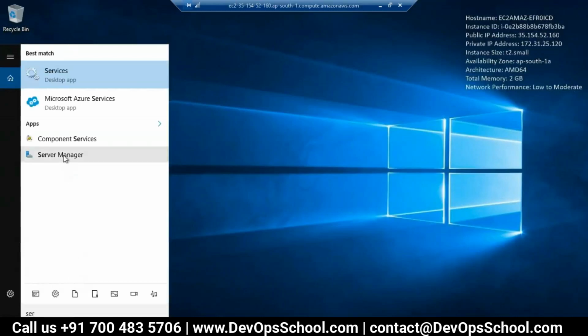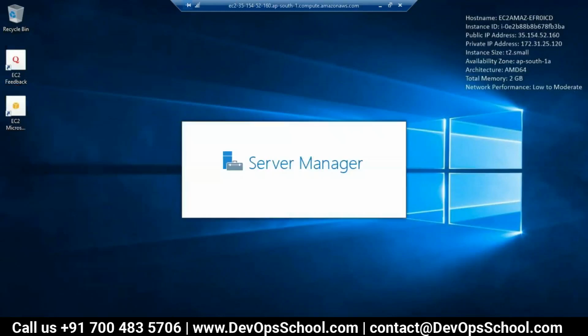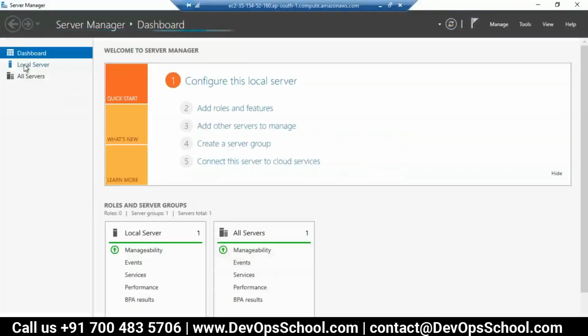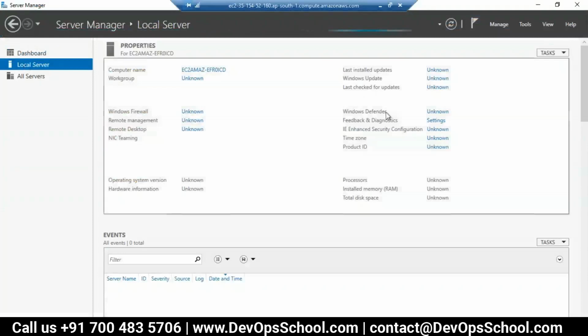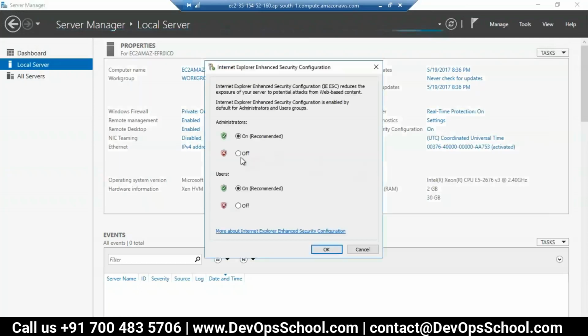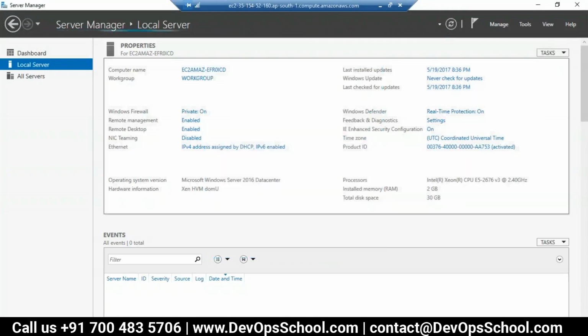So here, look, Server Manager. I go to Server Manager. It's up to you whether you disable it or not. If you're not disabling it, then you will be annoyed by that pop-up when you browse the website through Windows. So, Local Server. Here you see IE Enhanced Security Configuration. I disable it. Off, off. Okay, now I'm good with it.